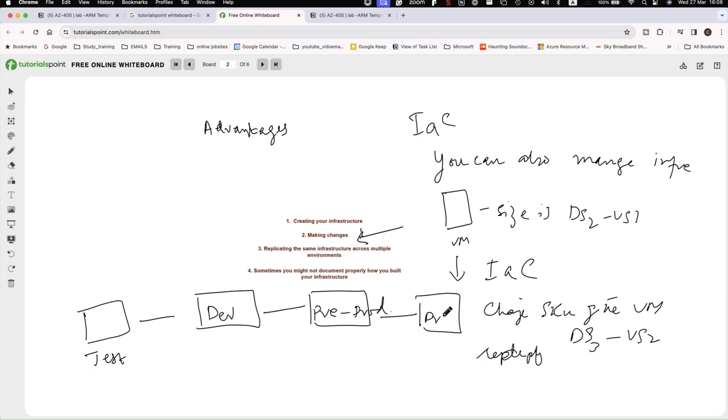So you created this VM over here and you tested it, all working fine. So you can use the same script for this environment, for this environment, and finally for this environment. So that's the advantage of that. And anybody can pick up your script from your team, just change the variables, and they can use that as a template.